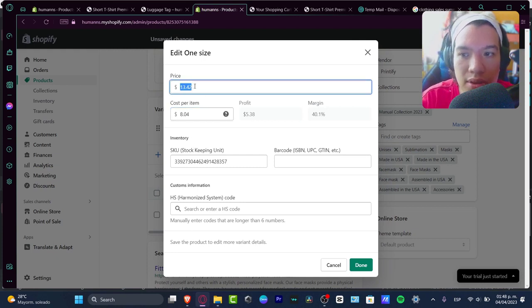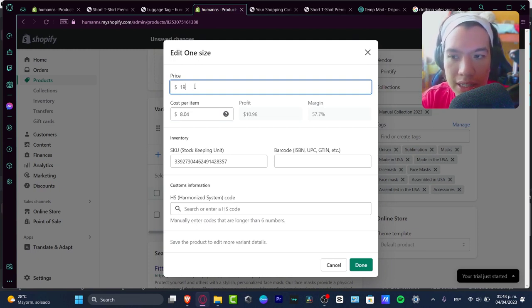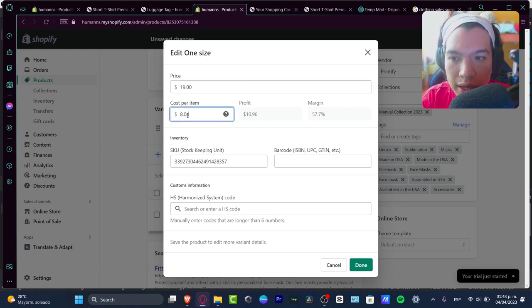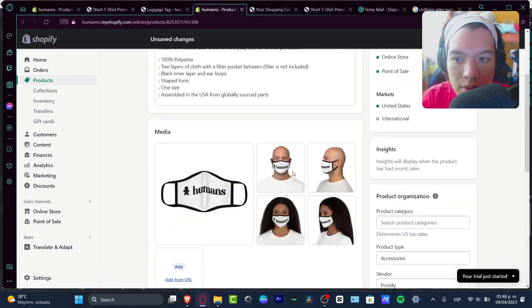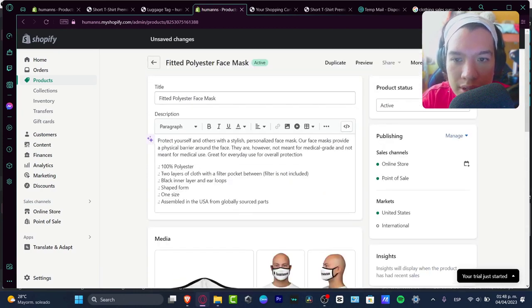So let's say, for example, this one costs us $10, and you put $13 here. So let's go for $19. Cost per item, let's leave it like that, and hit done. There we go. So now I'm going to focus on save, and this should be doing that automatically.